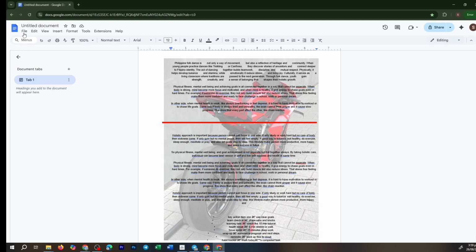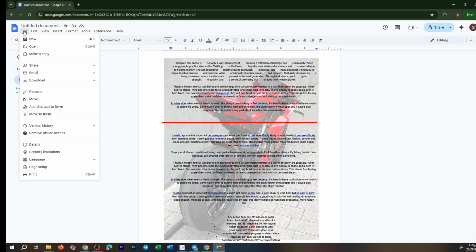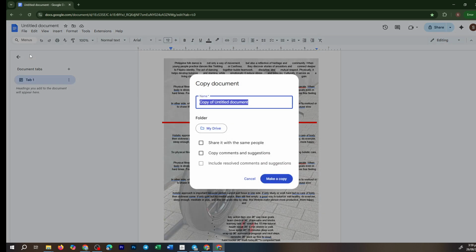In the drop-down menu, you'll find an option labeled Make a Copy. Click on it, and Google Docs will prompt you with a small window. Here, it automatically suggests a new document name, usually just adding "copy of" before the original title. But if you prefer more specificity, feel free to rename it to whatever makes the most sense for you. Once you're satisfied with the name, confirm the action, and a brand new document, identical to the first, will appear in your Google Drive.